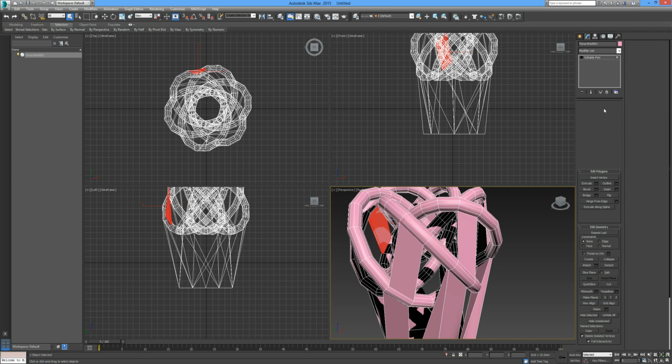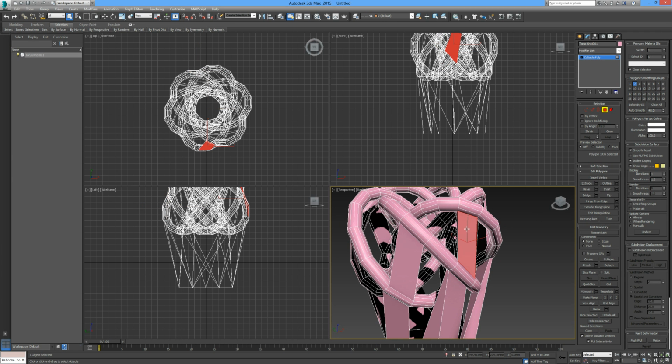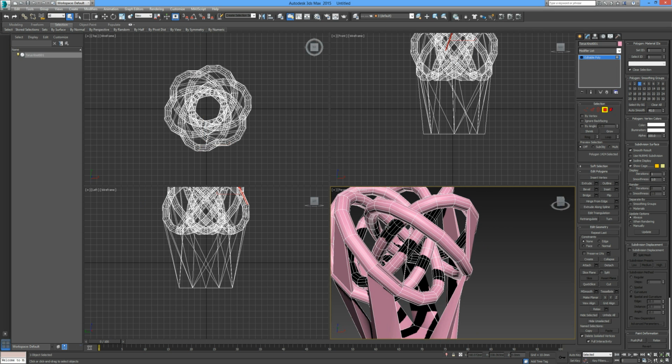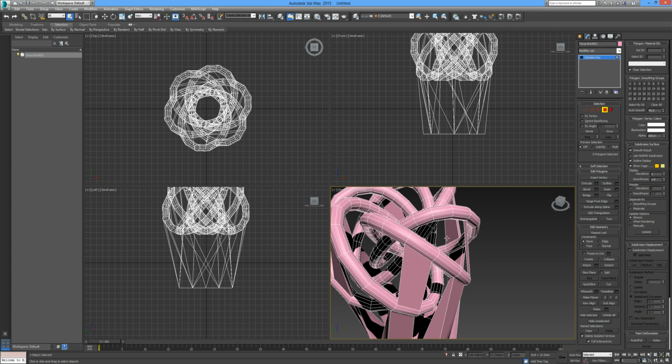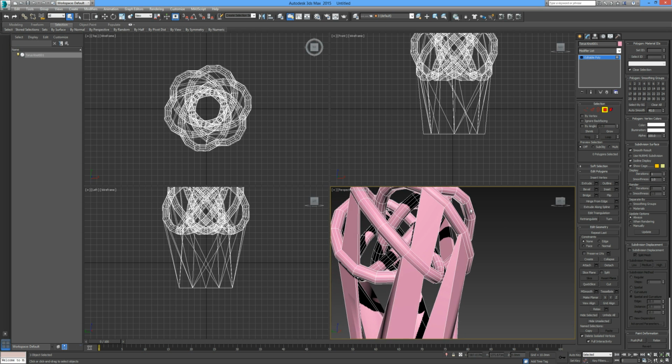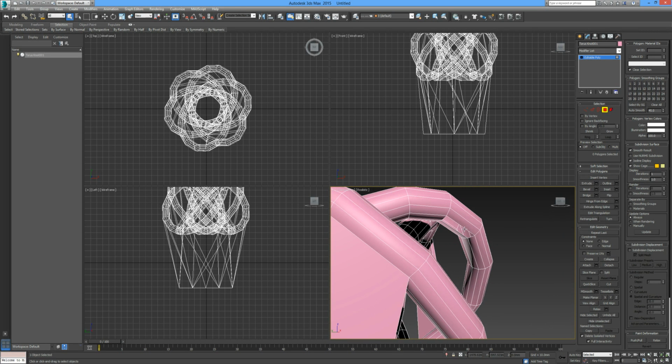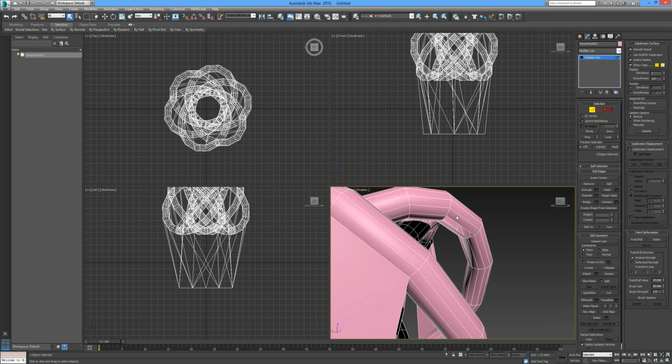So I'm going to go back in here to the polygon selection, and I'm going to delete those polygons. Select these guys, make sure they're all gone, and you'll notice that there is a hole left from the space that they have left behind. Okay, so now I'm going to go back to my edge selection.